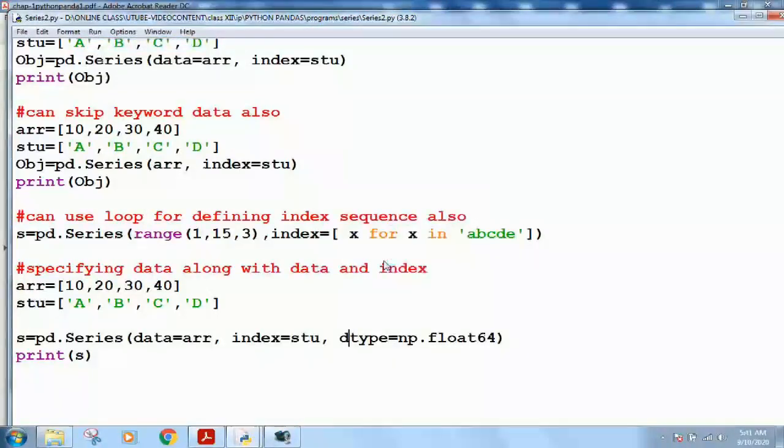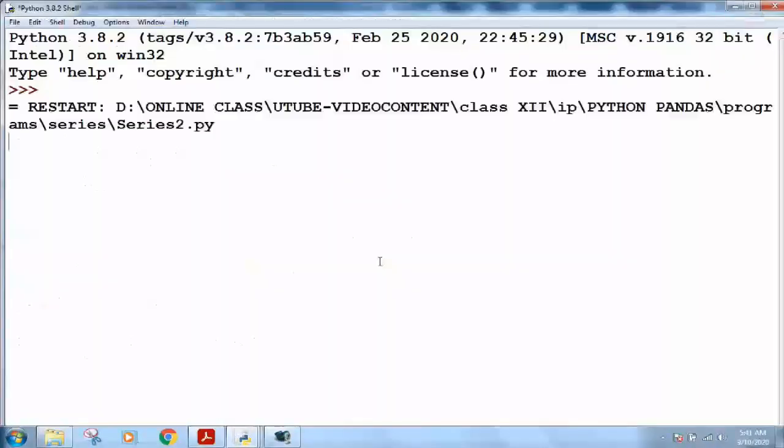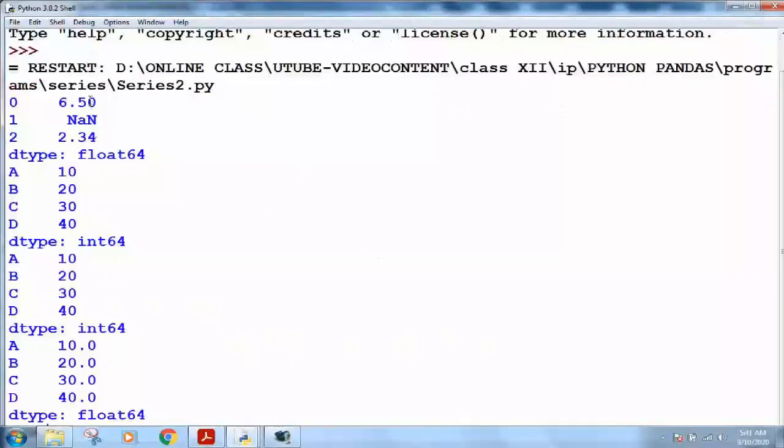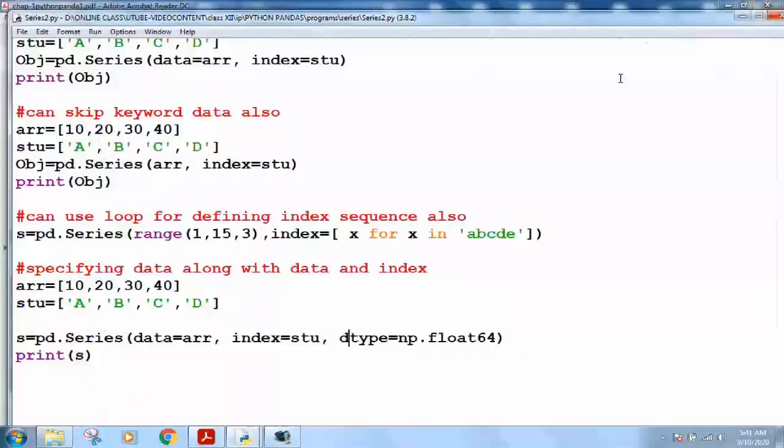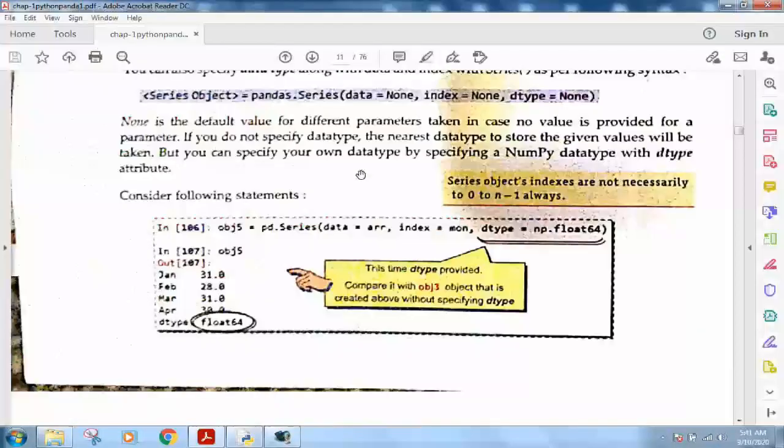Let me run this code to show you the effect. See, these are the data series created using the points specified by me previously. So this is how you can apply these points in creating the series in Python pandas.